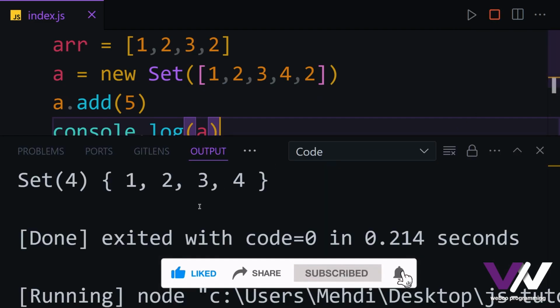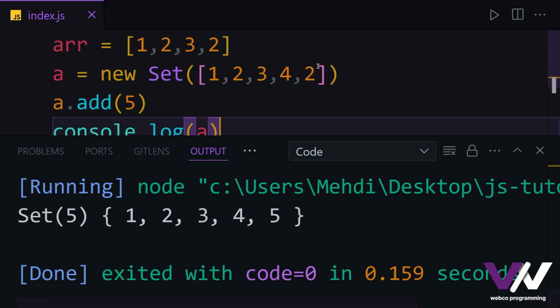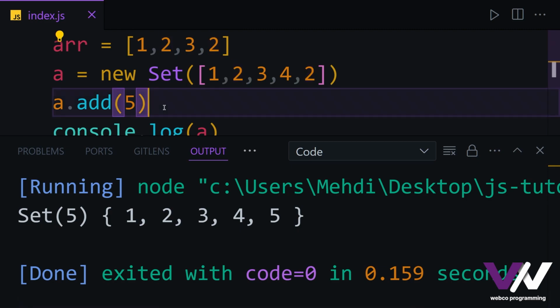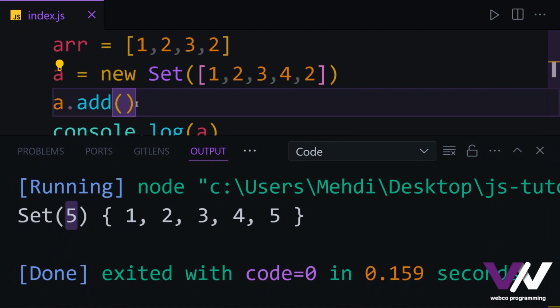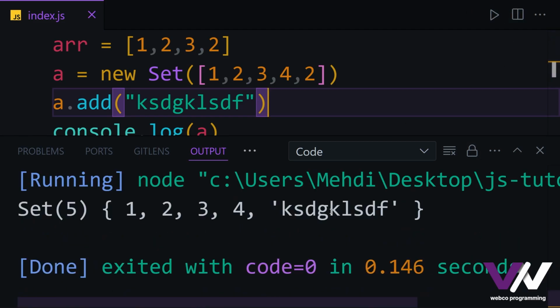And now if we run, you can see that because we have removed this number 2, we don't have anything right here, and this number 5 is added to this set, and in total we have 5 items inside of our set. And of course you can have any type of values you want. Let's say you want to have some words inside of your sets and you want to add that, and if you run, you can see that you're going to have that inside of your set, and it's going to count in the items inside of your set.